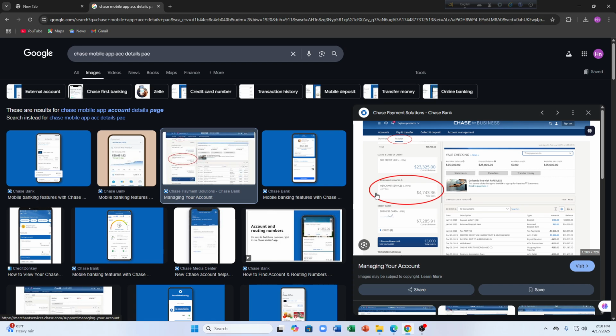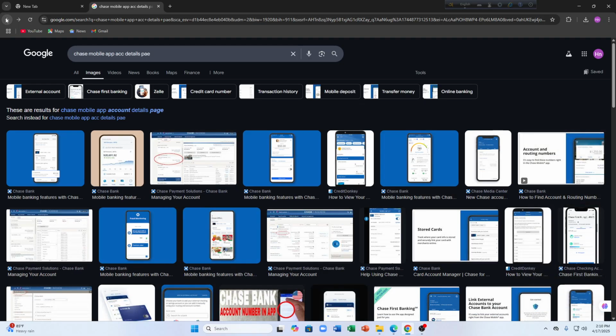After tapping it, you will have the option to view the PDF directly or tap download PDF to save it to your device. If you prefer, you can also choose to email the PDF to yourself for easy access later. And that's it. Downloading a bank statement from the Chase app is simple and quick.